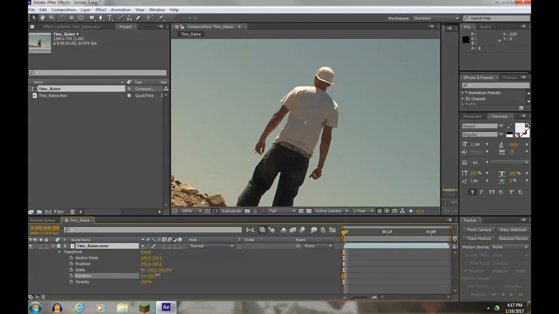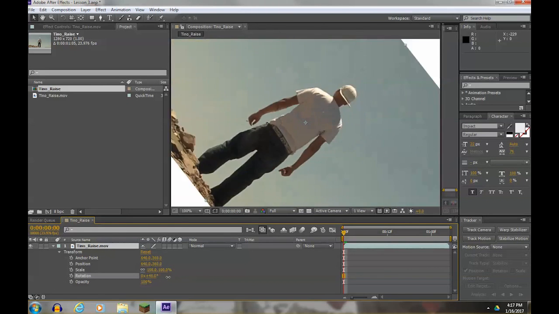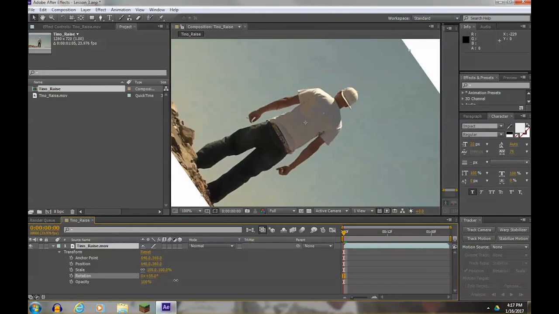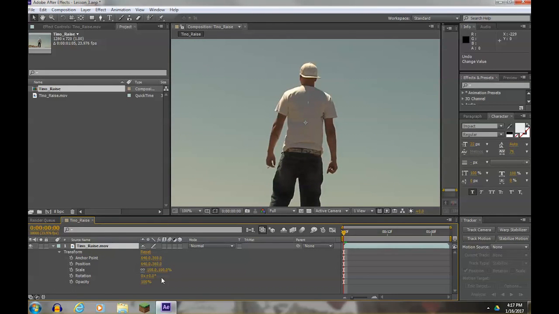For example, now if we go ahead to the rotation and I were to grab the second numbers here and begin rotating, you might notice that it rotates at the very center, like a thumbtack is put right in the middle of Tino's back. Okay, so Control Z to go back to 0. That's because the anchor point is in the dead center of Tino's back.